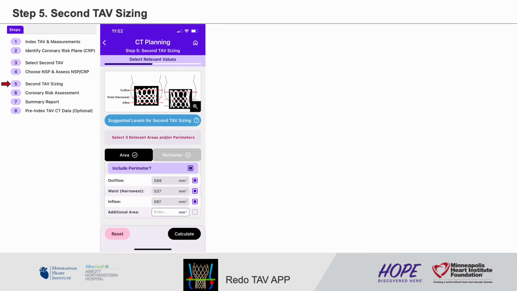Step 5 is in vivo CT sizing. We already measured the areas and perimeter at step 1. In the app, these 3 levels are pre-selected for convenience. Please verify that the measurements are correct. If you'd like to, check the box for Include Perimeter.